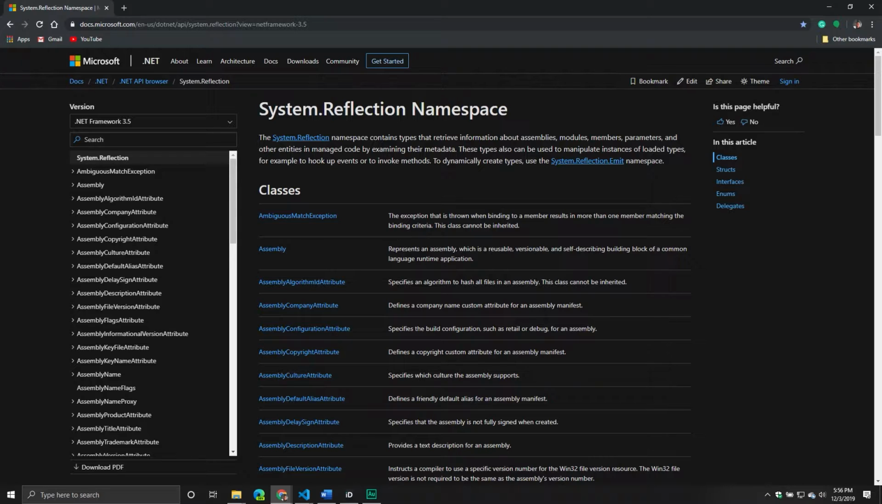Now, if you want the formal definition, well, here you go. The System.Reflection namespace contains types that retrieve information about assemblies. Again, this is kind of like our libraries in Python. Modules, members, parameters, and other entities in managed code by examining their metadata. So we can get all the kind of building blocks of our particular namespaces and assemblies and recreate them in another language.